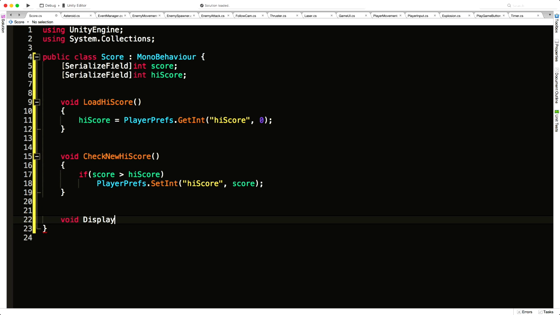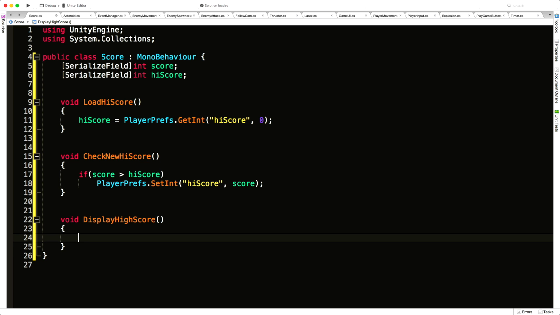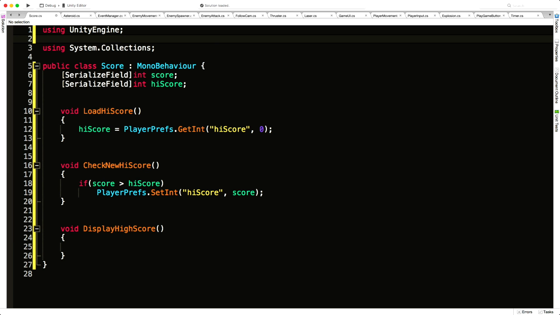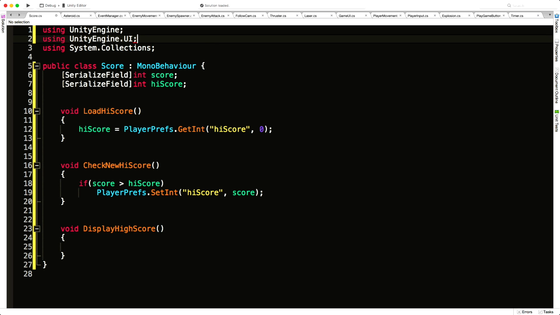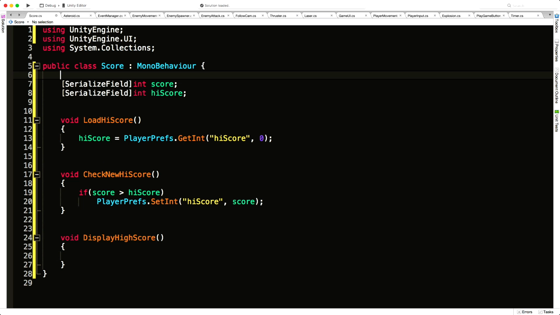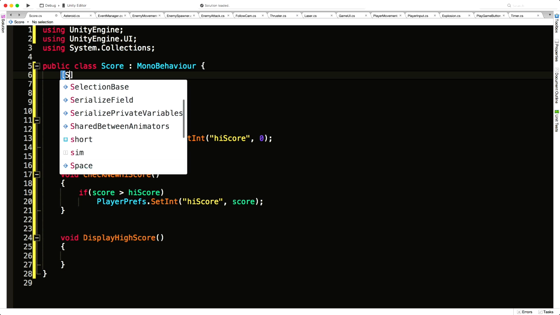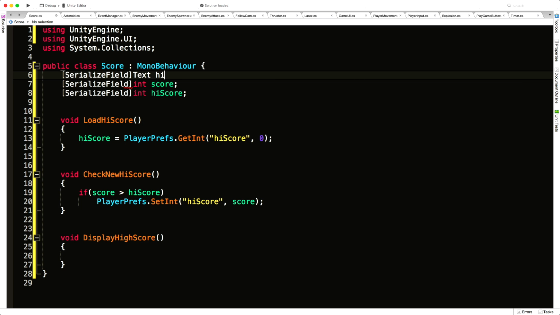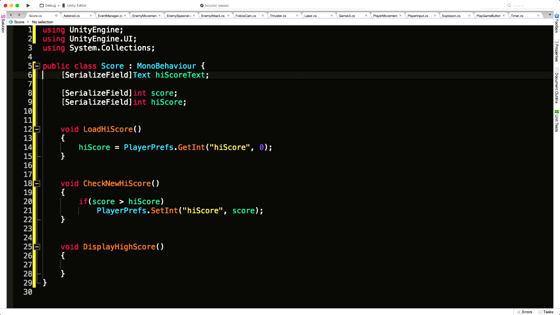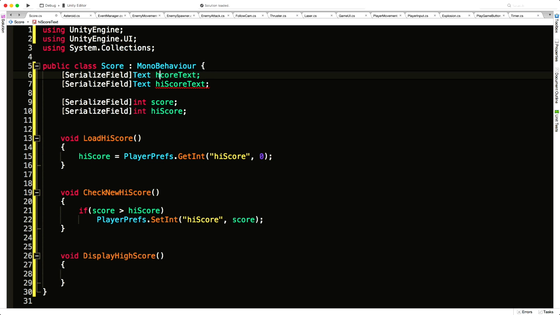And then the only other thing we need is to display the high score. So void display high score. That just updates that display in our GUI system. For that, we're going to need a reference to the text. That means we need to add UnityEngine.UI. Now I'm actually going to put them above here because I've only got the serialized fields here just so I can see them. These I actually need. Serialized field, text, and I'm going to say high score text. Now I know I need another one for the score itself.